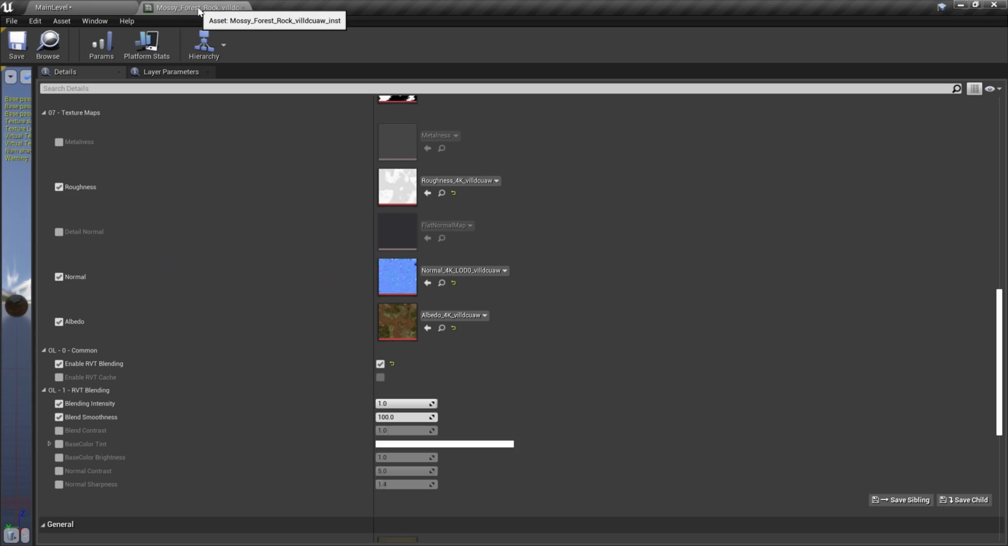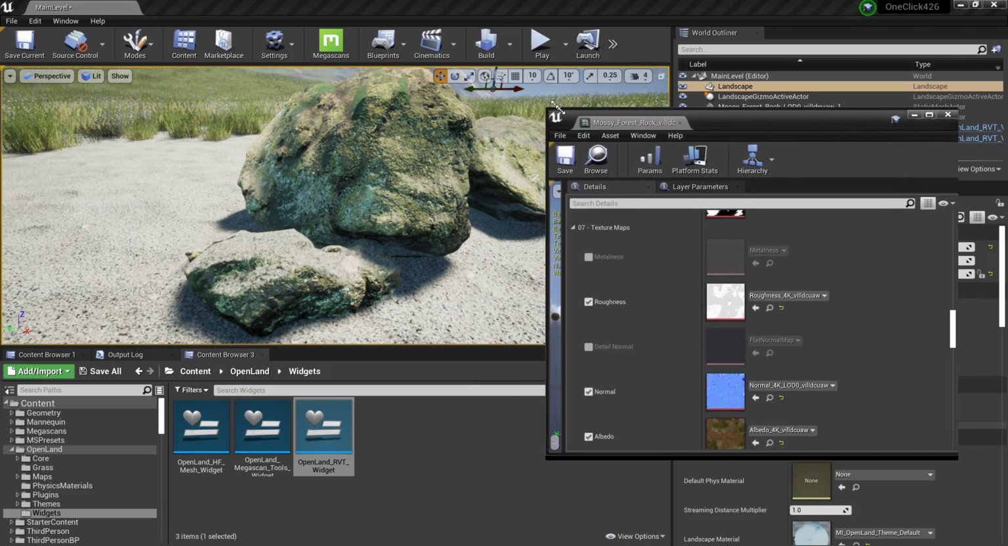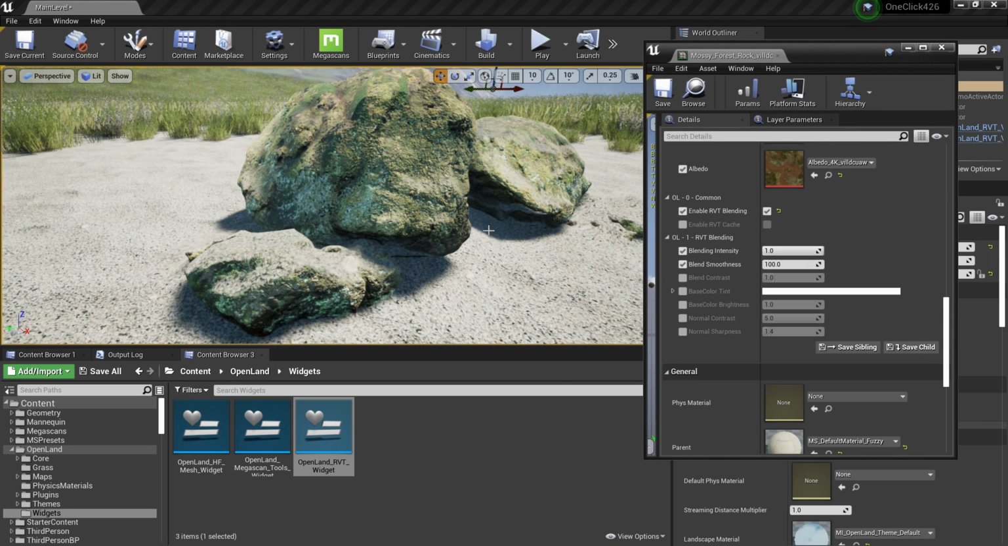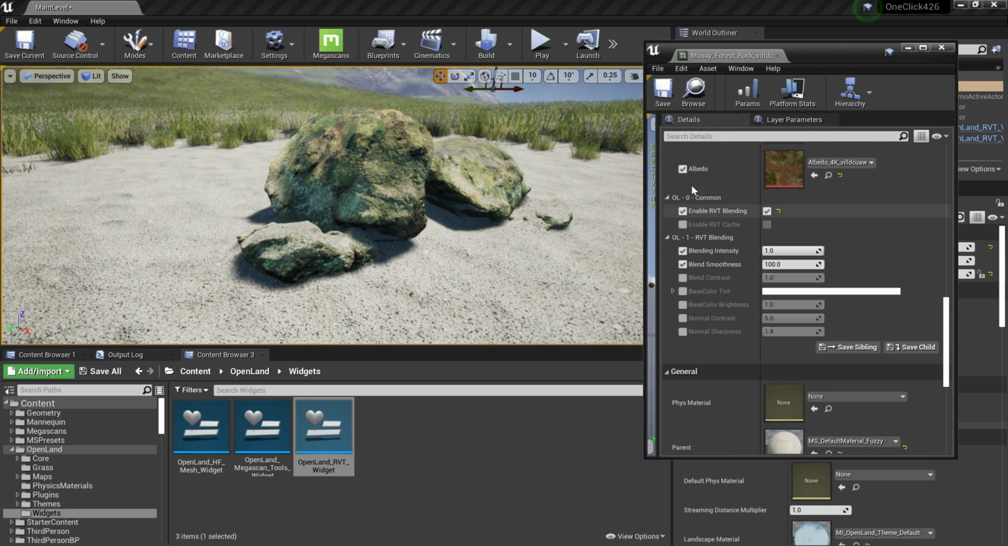I'm going to grab my material instance. Let me keep it like this so I can clearly see the rock as well as my settings window. Here we have some options like this. First one is blending intensity. I can set it to 0. You can see we don't do any blending.